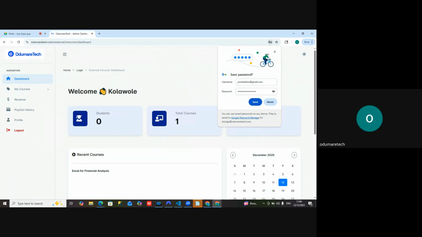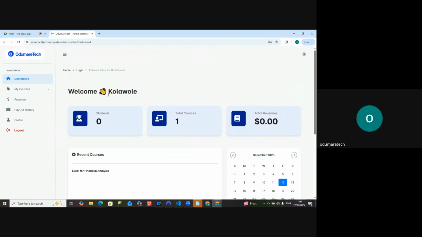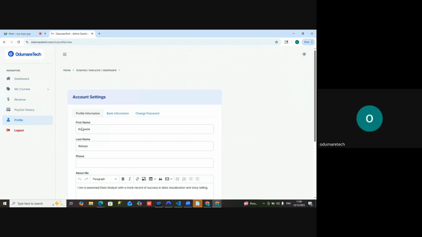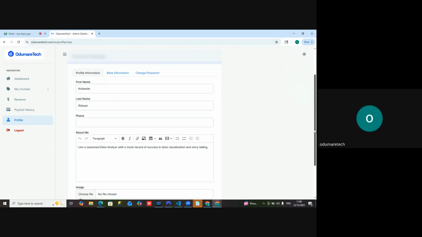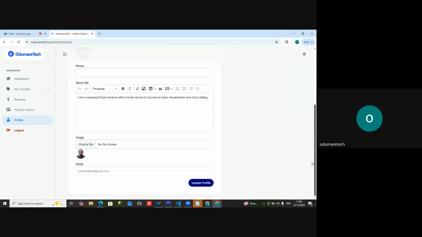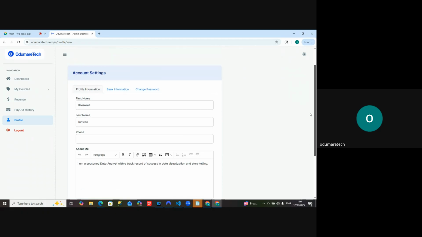There you go. Once you log in with the email address and password that were sent to your email, you will find yourself on this page that shows you your name, your dashboard, and everything. So this here would be your profile. First thing you want to do is to go down to your profile where you want to fill in your details. You want to fill in everything about you, upload an image, and then click update profile.